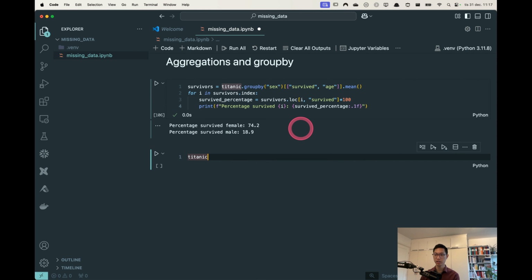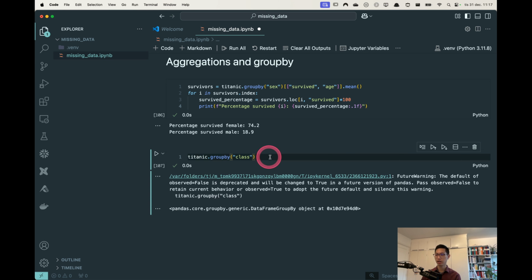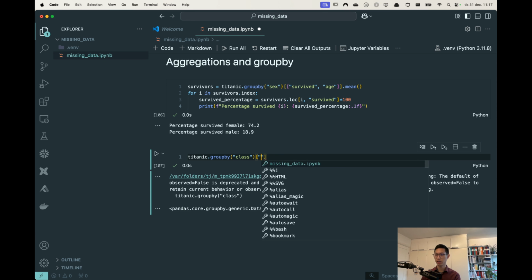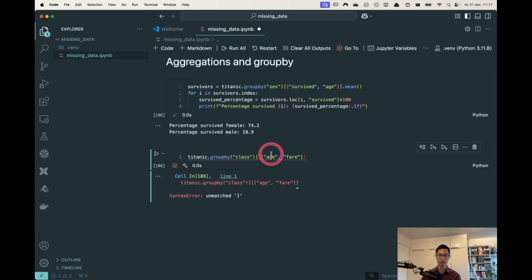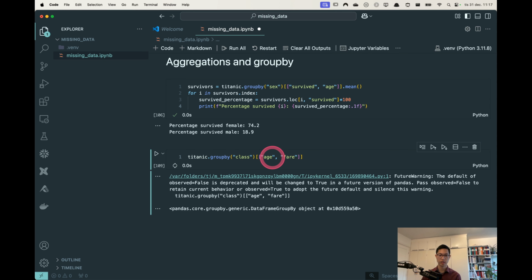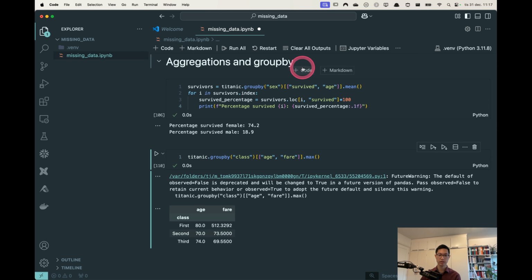For example, we can do Titanic.groupby, we can group by the class. Okay, and now we need to do age, comma, fare. I need one more bracket like this to get both of them. And I need to put in an aggregation. I can put in max. So here we get age and we get fare.